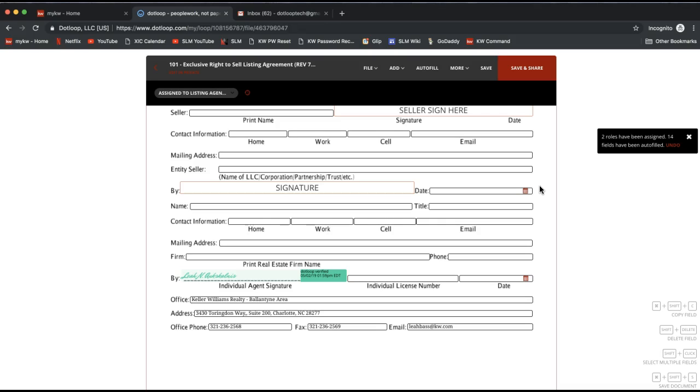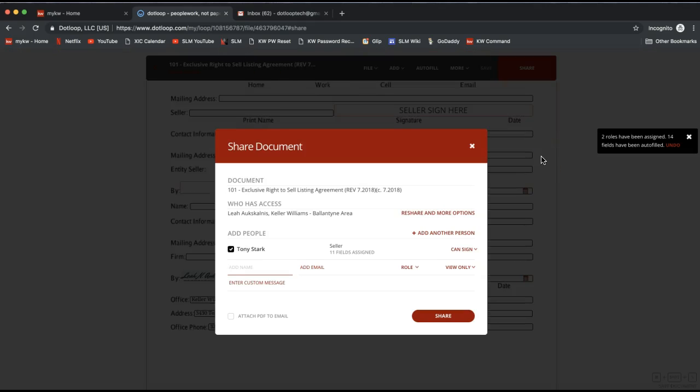So again, make sure you fill out the entire form first, and then you can come up to Save and Share on the top right, that big red button here. So go ahead and click Save and Share on the top right, and it will pull you to the share screen.